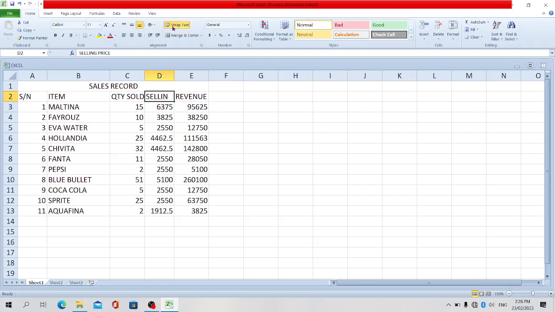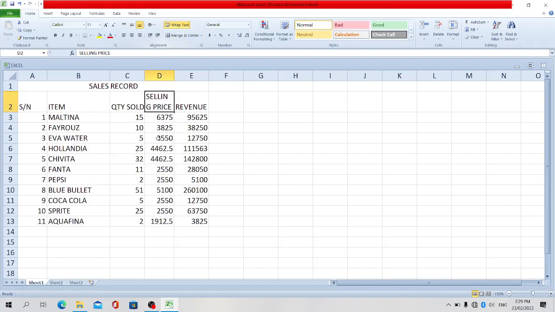So what we must do is to wrap the text. So to wrap a text, we select the text. Okay, then click on wrap text. Sorry, seems it was wrapped before. Select the text, click on wrap text. Good. So we have it now.